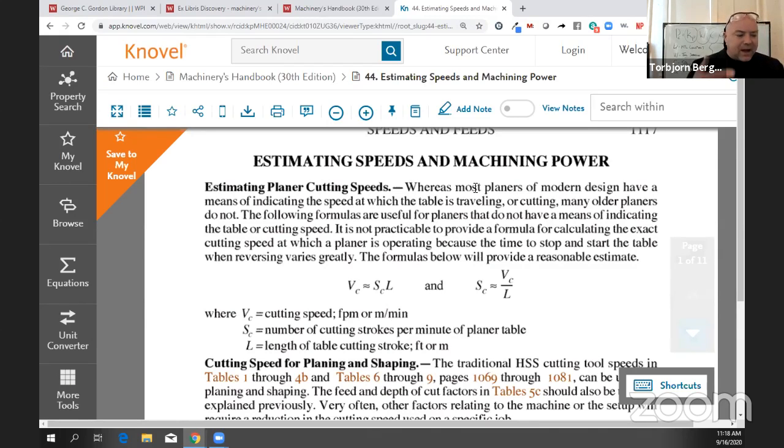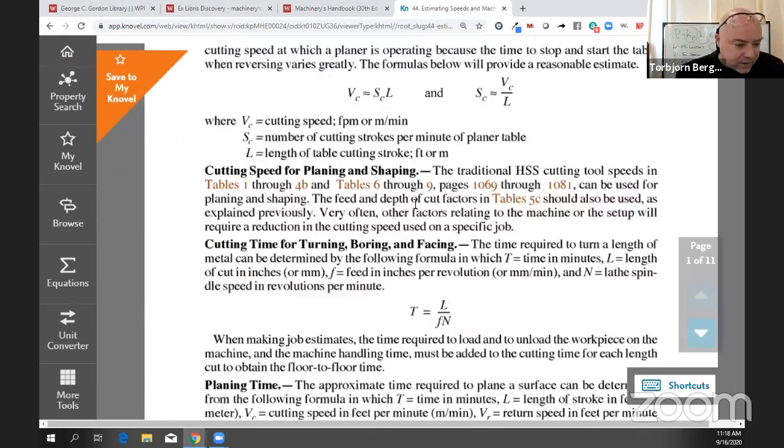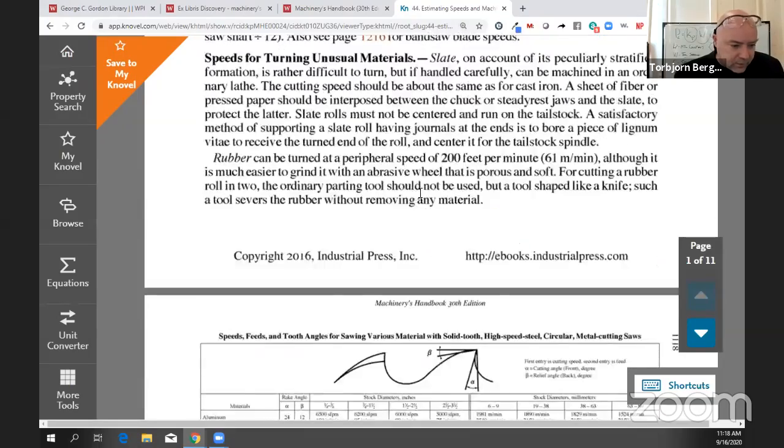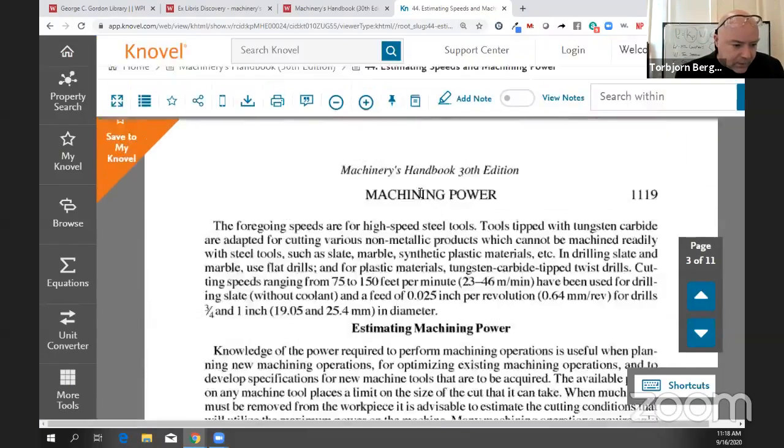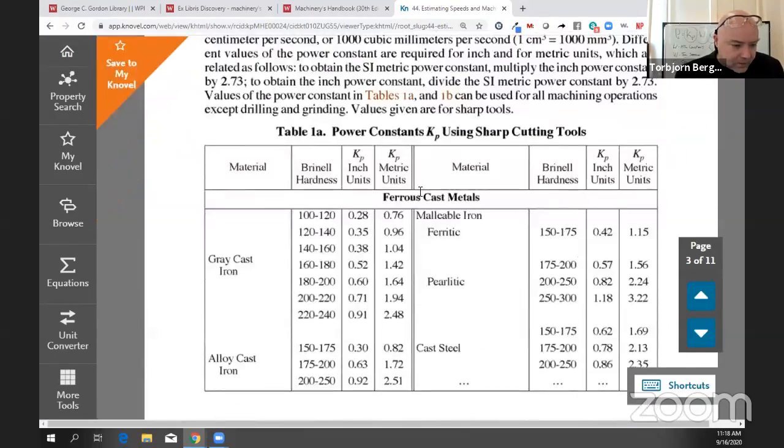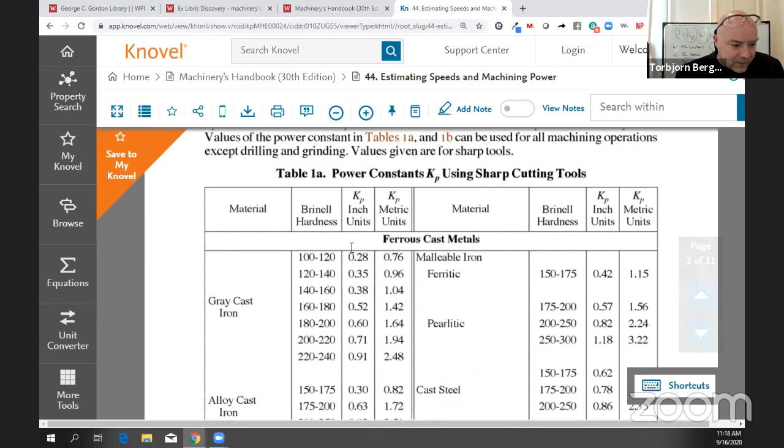So it's a good idea to read through the section of the book before just using the numbers in the tables. But I just want to explain to you that if we scroll down here, so they're talking about sawing, now we get to machining power. And so we can get these KP values.